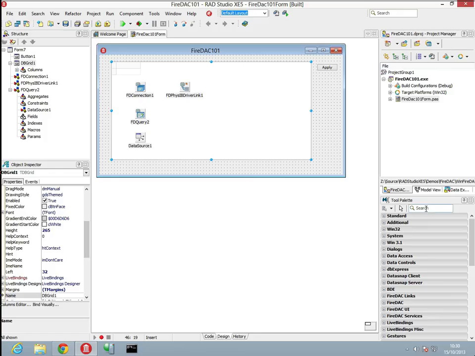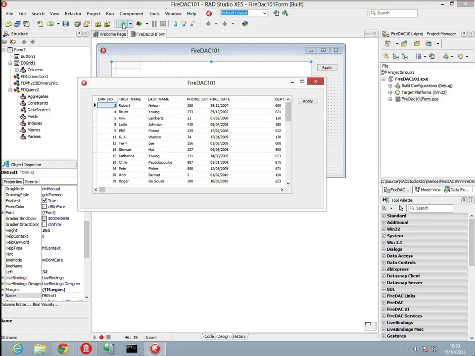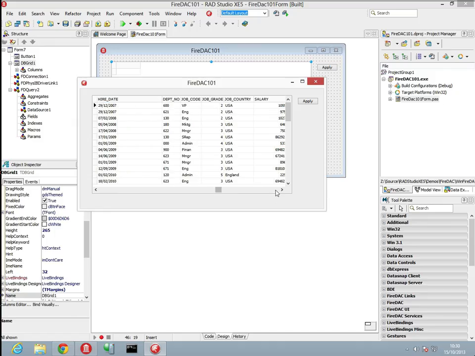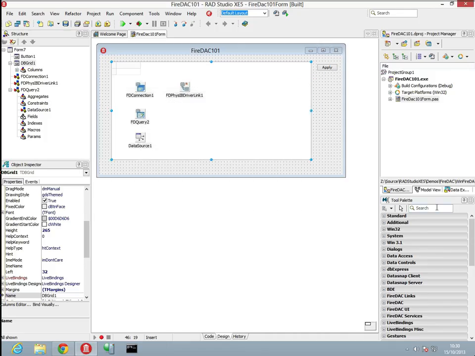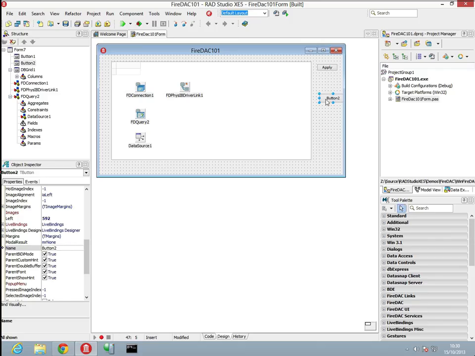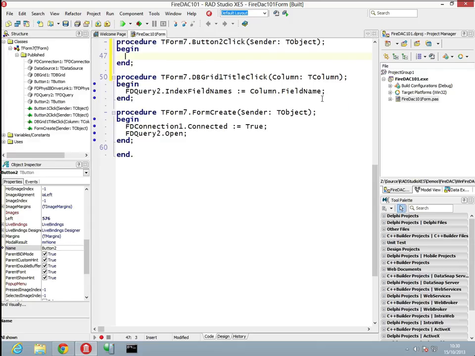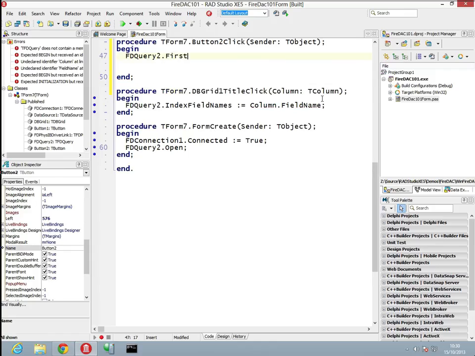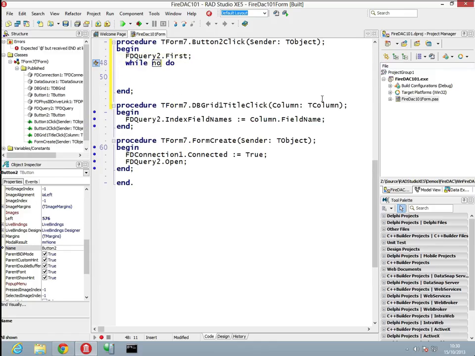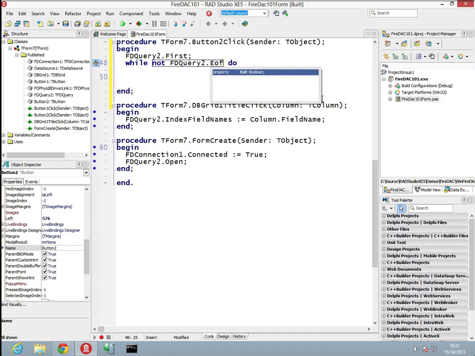Let's just go ahead and run this again. We can see that we've got our salary field. So if we wanted to increase everybody's salary by 10, then let's go ahead and put a button on here. And we could do the following. We could say FireDAC query, which is the name of the query we've got, and send it to the first record, and then we could say while not FireDAC query.EOF, for end of file, do begin.